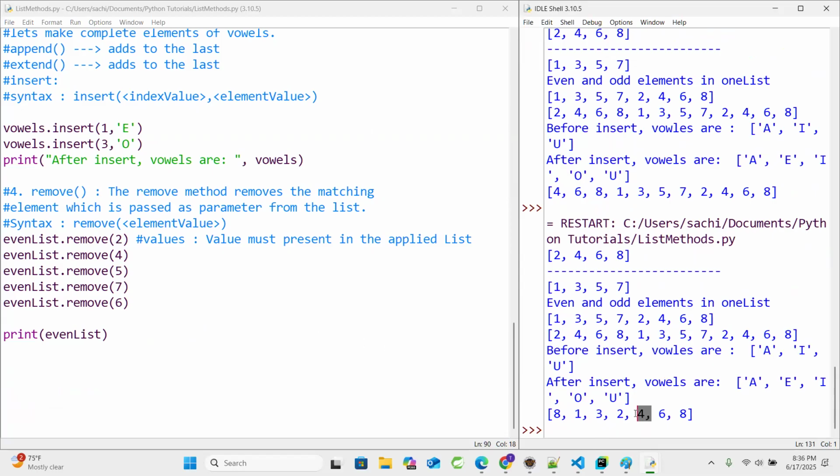So do we have a 4? Yes, we have a 4. We have a 5? No 5. We have a 7? We don't have a 5, we don't have a 7. We have a 6? Yes, we have a 6. So you can see.